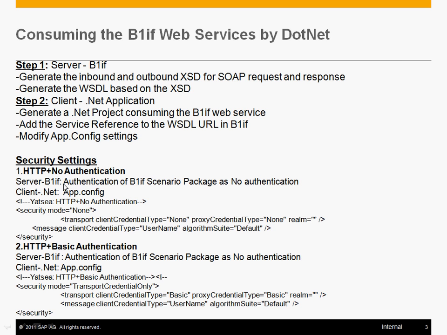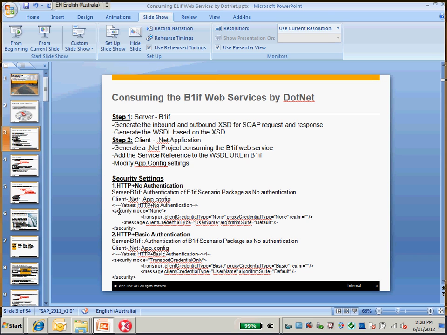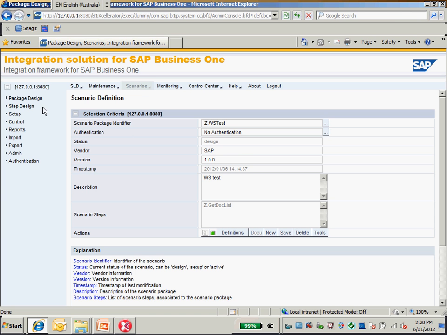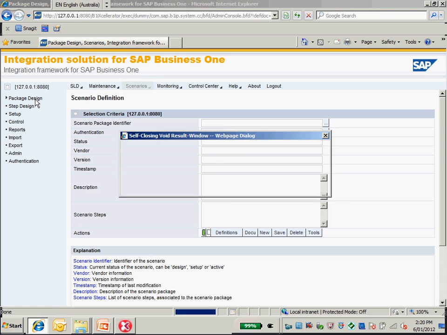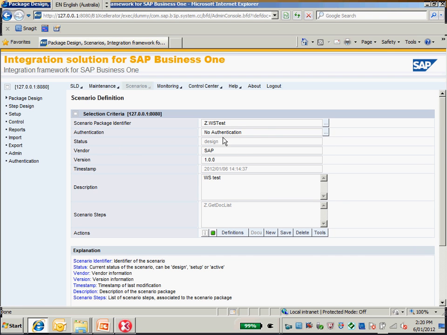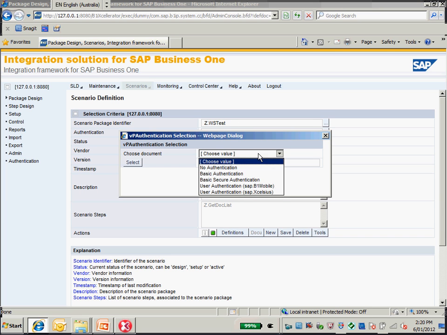I think you still remember when we designed our web service package in the last exercise. If we go to scenarios and then package design, as you can see here, we designed our web service test package with the authentication as non-authentication. That means the web service we deployed has no authentication configuration, and everyone can invoke it. It may not be a good idea for everyone to be able to invoke your web service, as we would have some security issue.